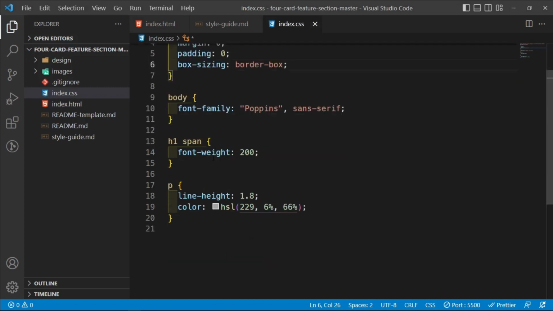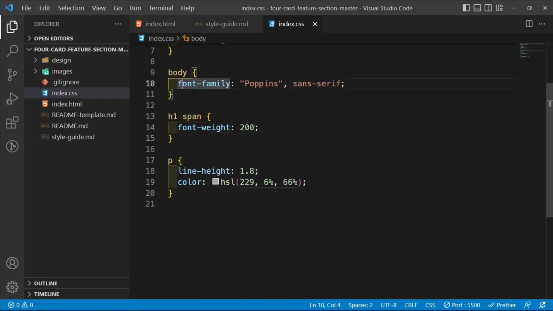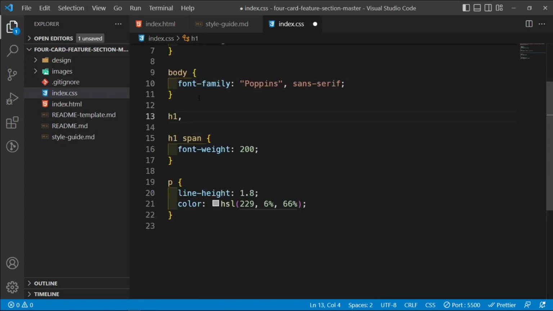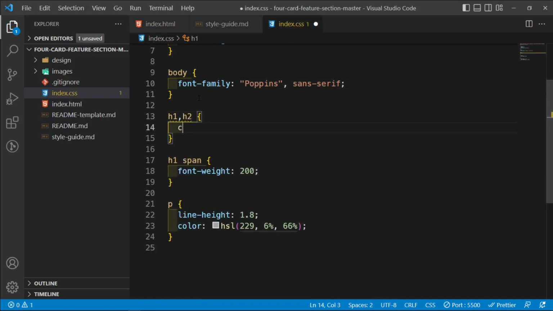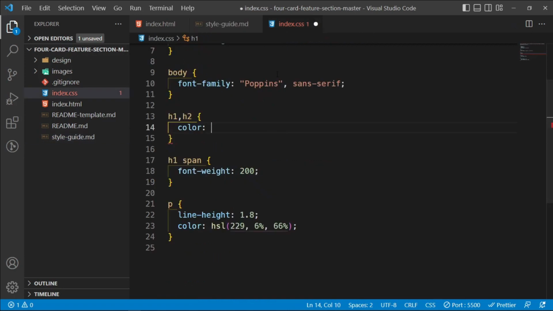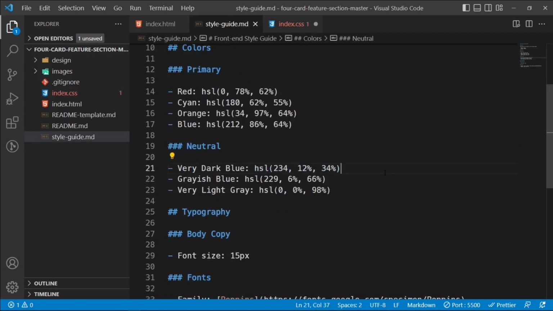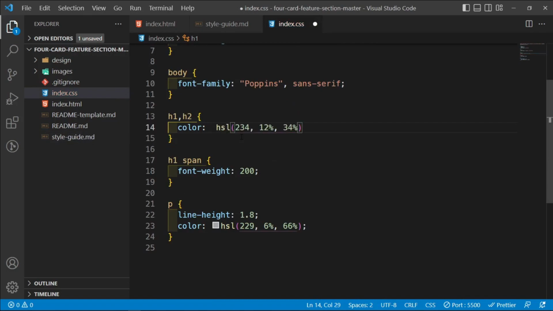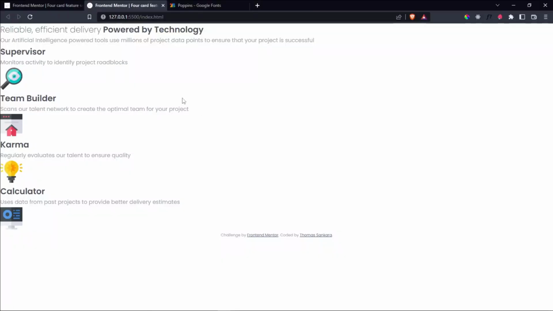So for the headings inside here, we have an h1 and an h2. So let me go above this. Let me specify that for the h1 and for the h2, the color should be this very dark blue. So copy and paste it here, and that is the correct one.